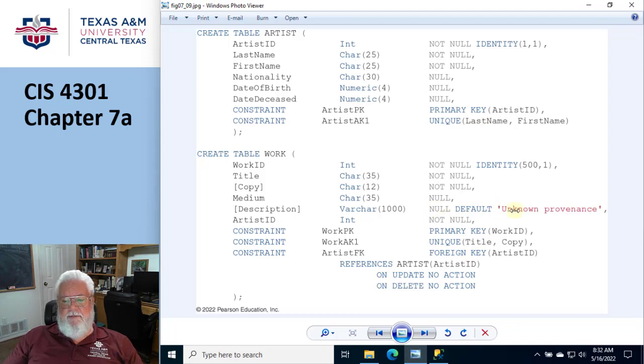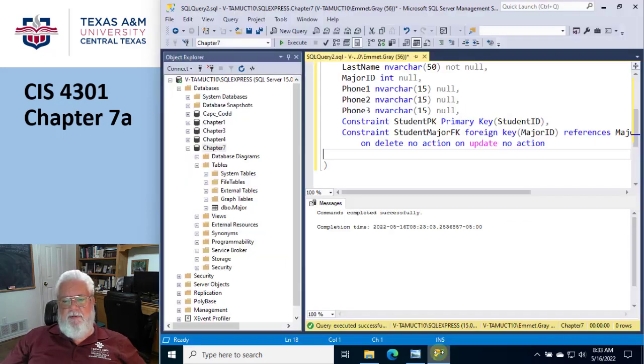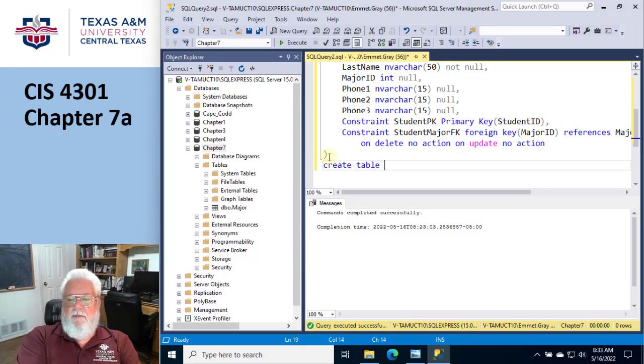Here's an example of a null default with an unknown. Cool. All right, no problem. So let's go ahead and do another example here. I guess I'll create a fake table and we'll do something with it. So I'm going to say create table tip, because I don't plan on keeping it around. And I'm going to go ahead and do the parentheses.